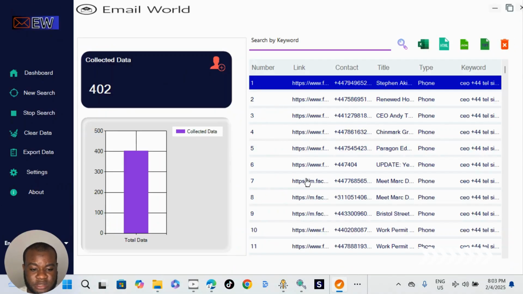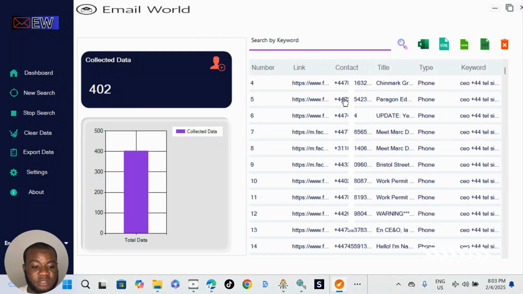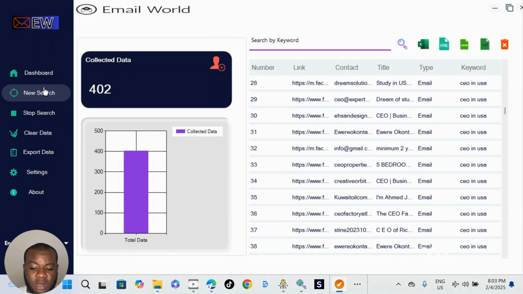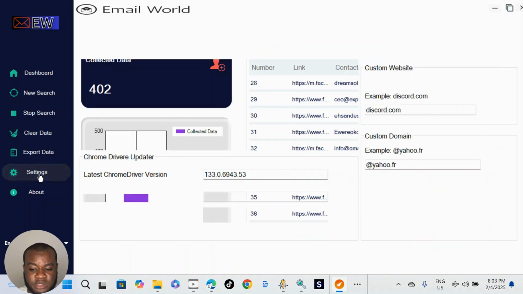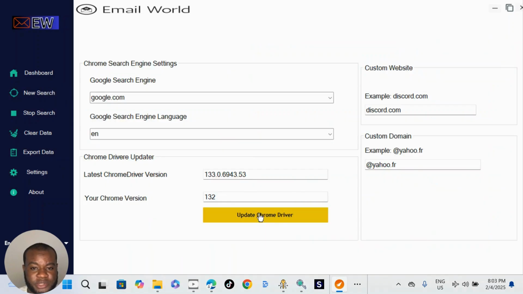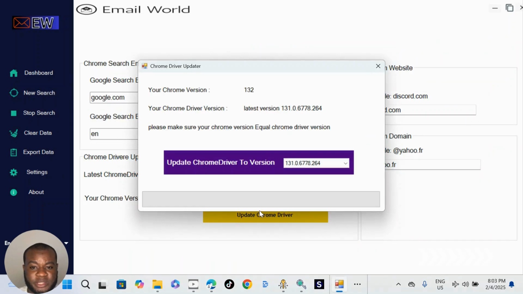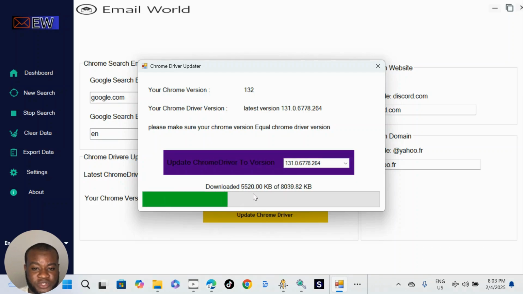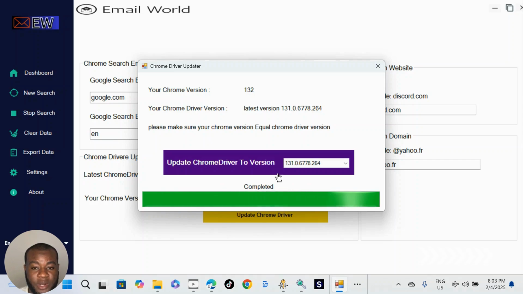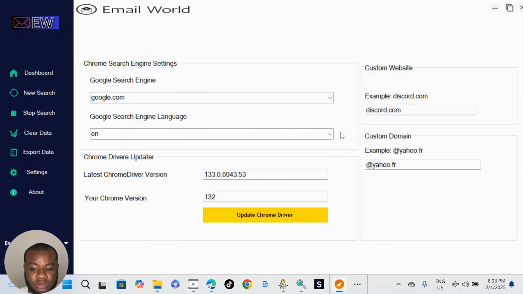So this is the extractor here. This is the dashboard you are going to see. You can extract only phone numbers or you can extract only emails. Before you do anything, go to setting and click this yellow button. We need to update our Chrome driver. Now update the Chrome driver to the new version. Click this purple button and see the new version is downloading. When it's done, just close it and that's all you need to do.